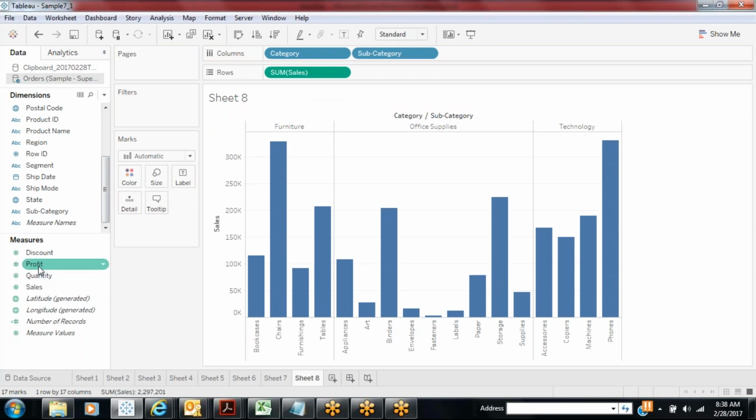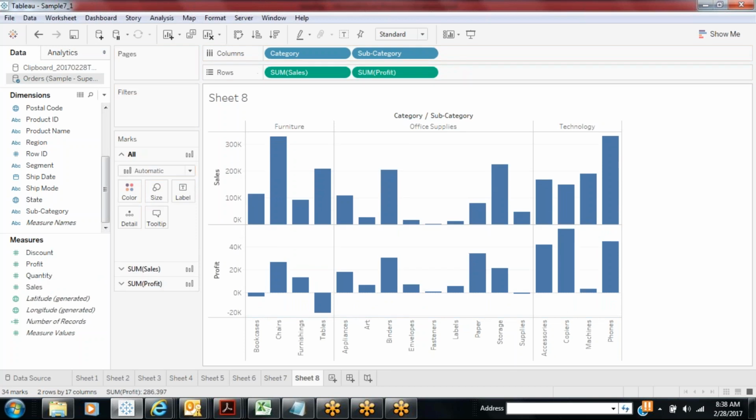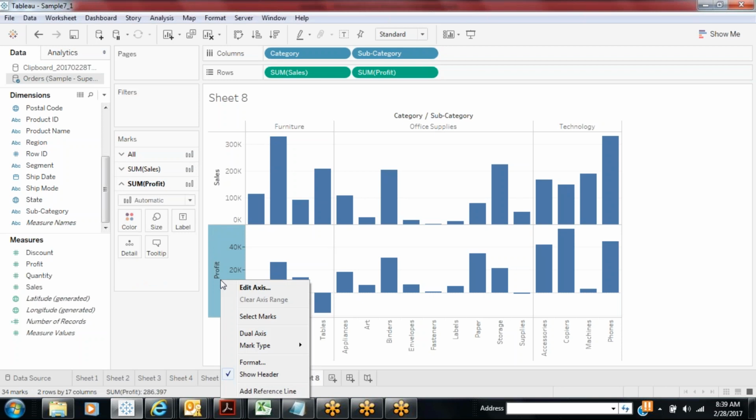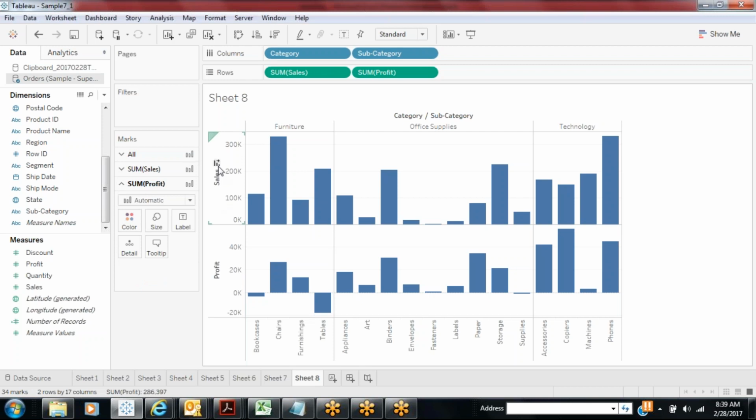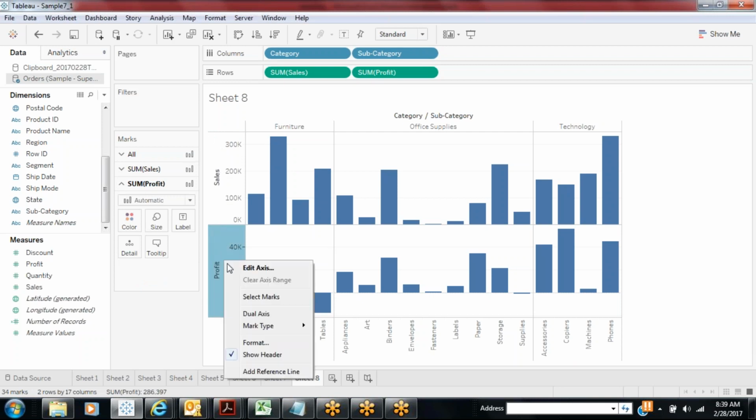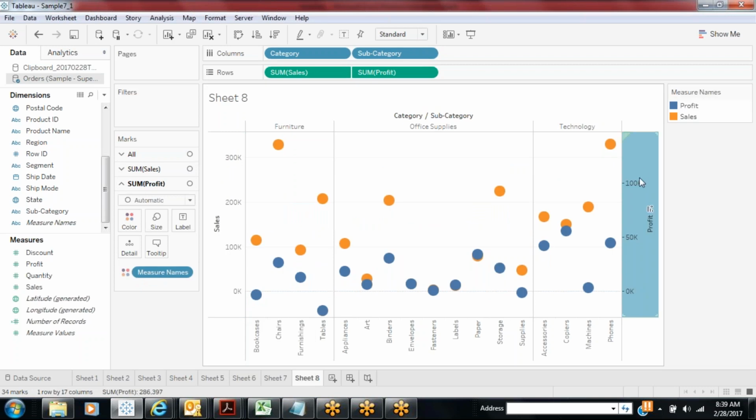When I place the profit here, now this is sharing its axis. No, I don't want to share. I want to keep it as a single axis. Is it possible? Yes, it is possible. So how can you do that? Either one, which one do you want to merge? Now let me go here. Right click on this. There is a dual axis option. You see here, sales and profit, the axis on one side is shared. Now when I make a dual axis, it comes here.